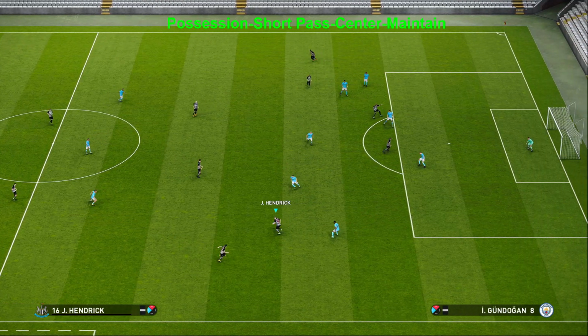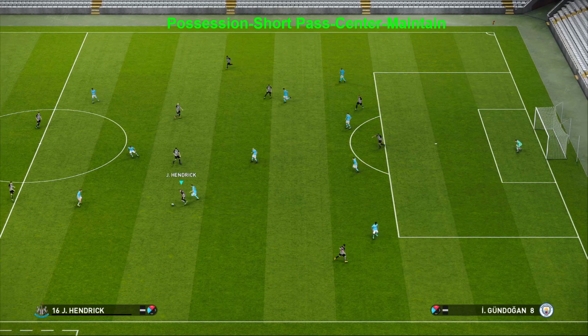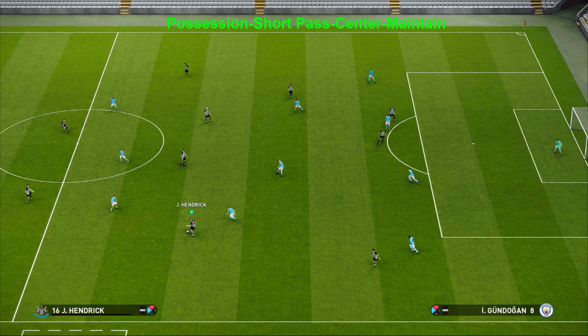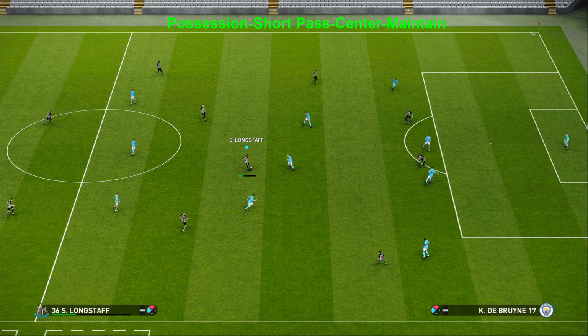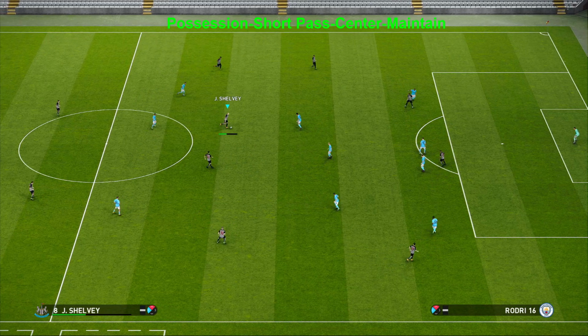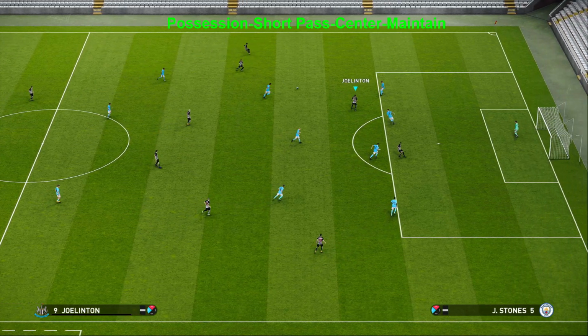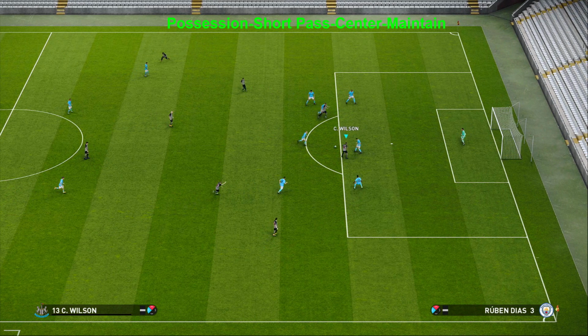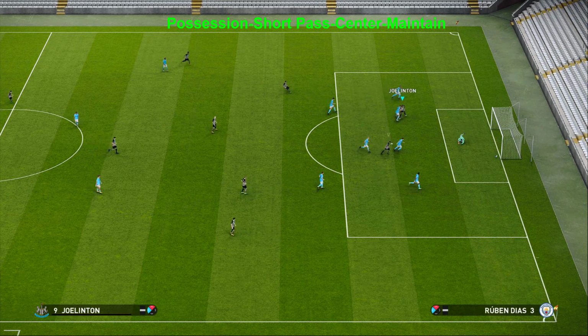And that's where, if you use maintain formation, your players are always generally in the right places on the field, whereas if you use flexible, it can be very advantageous, but it can also be very, very dangerous. So it's just more risky, but it does create more chances.